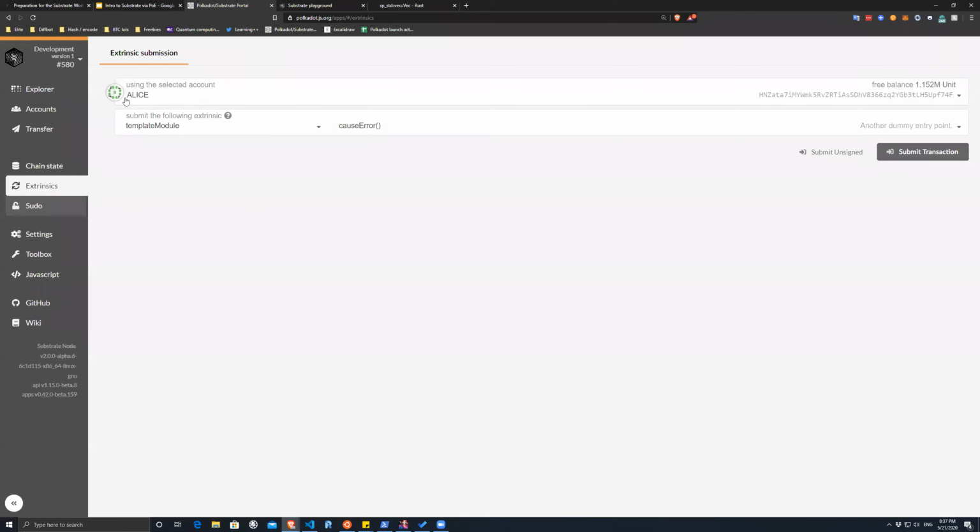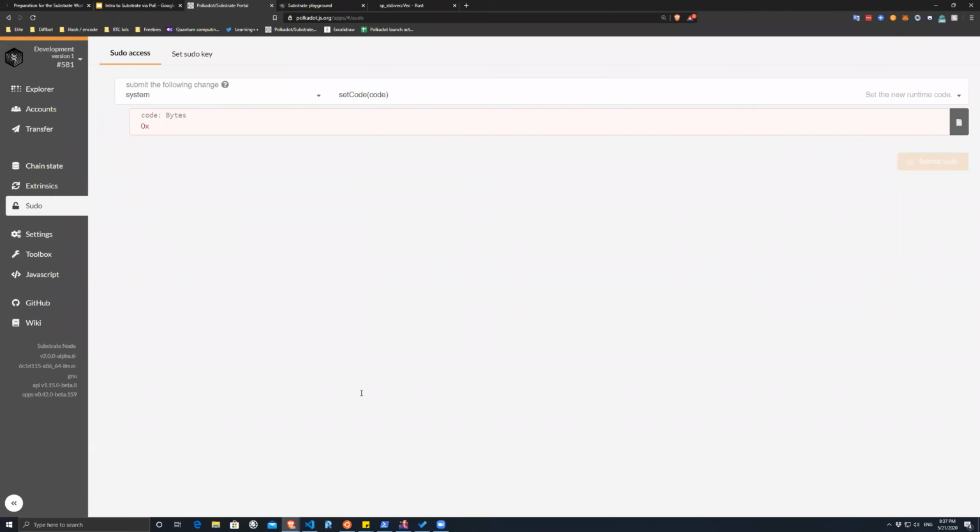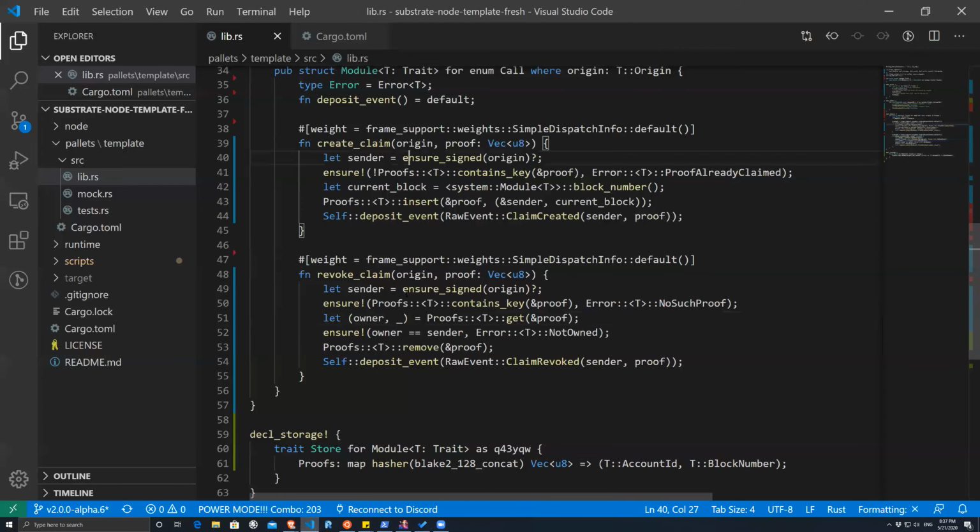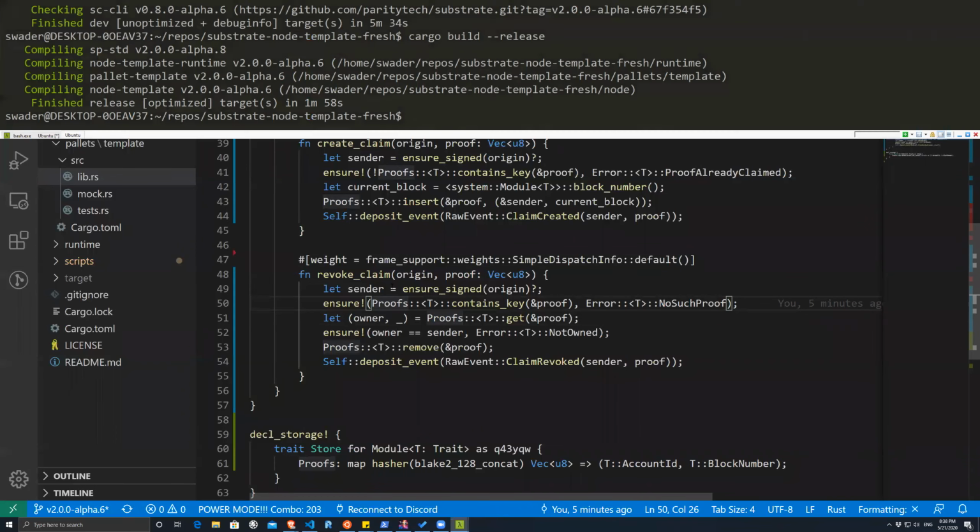But once I upgrade the chain code, the functions will actually be changed to whatever we've developed. So create claim and revoke claim. But before we do that, we need to do one more thing that I forgot. And this is compiled, so that's great.